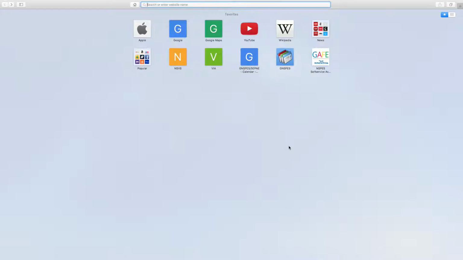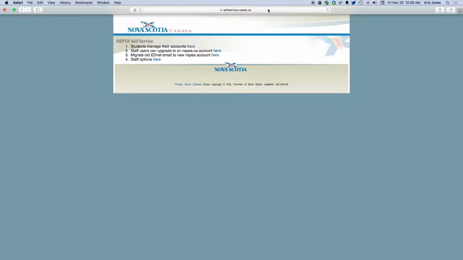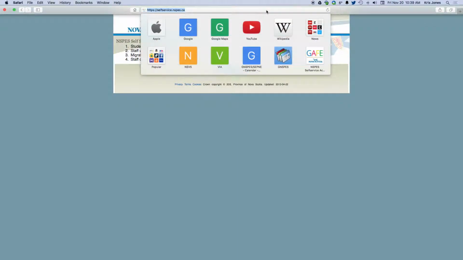This is an overview for using Google Apps for Education. To begin, you must have a Google Nova Scotia Public Education System email at @gnspes. If you do not have an @gnspes email, you'll need to use the self-service website to create a Nspes email.